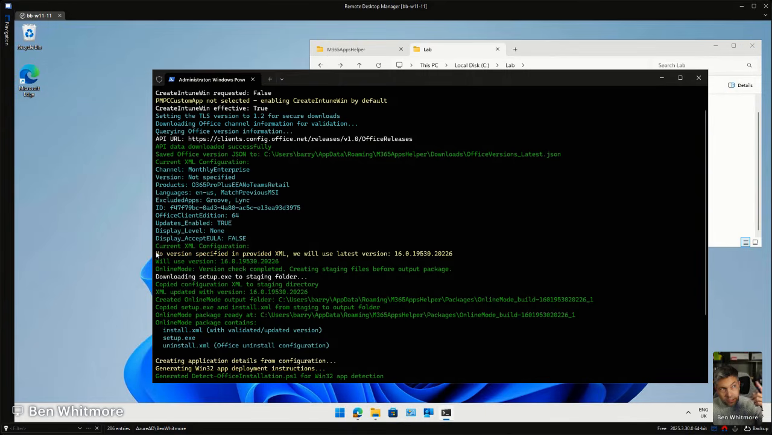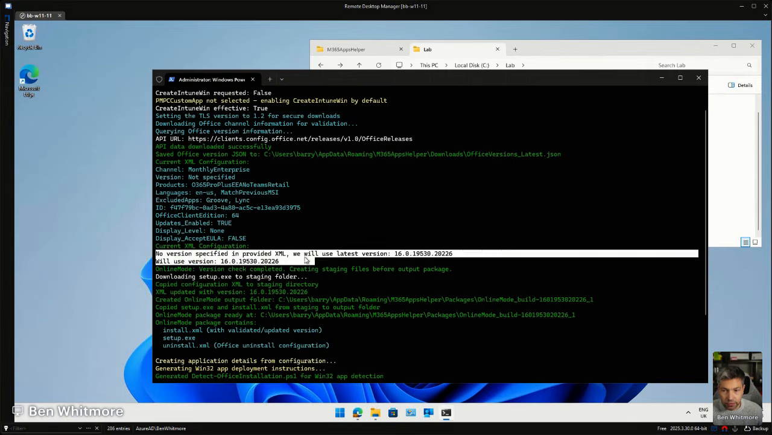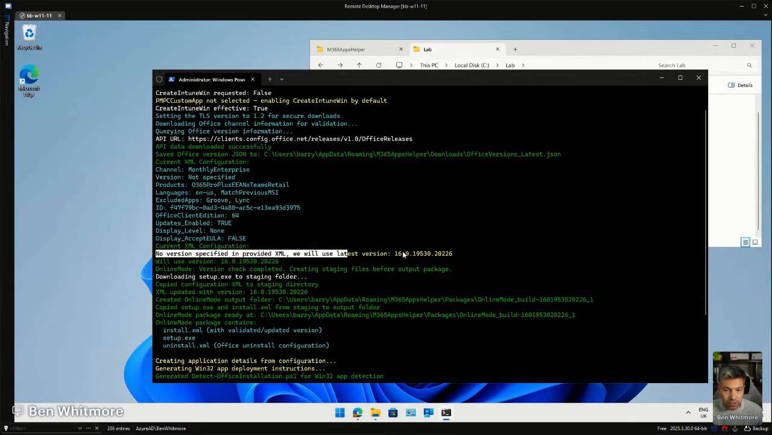If you're deploying the latest version of Office, we still need to know the version. If you're going to do detection properly with the Win32 app, you should know the version. You shouldn't just rely on, hey, Office is installed because I can see this registry key. We can be better than that. So we had no version, so we assumed the latest install. We pulled the latest version of Office for the channel specified in the XML file, which is quite cool.